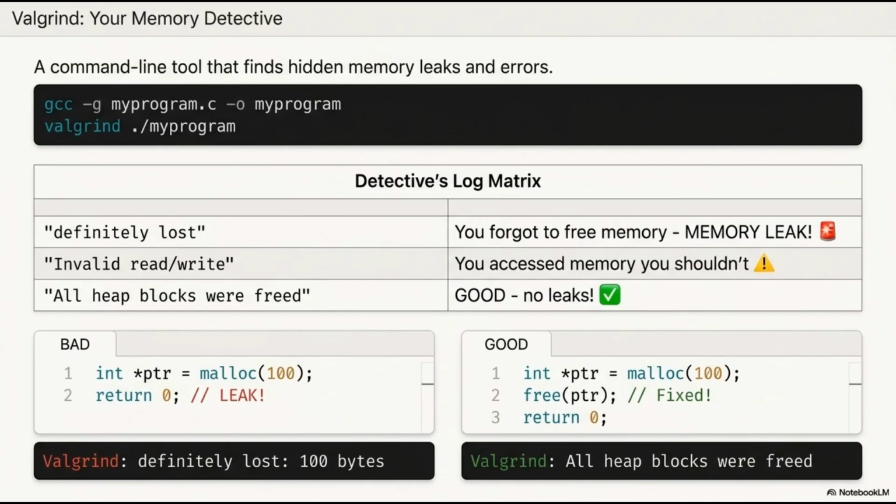If you see the phrase "definitely lost," hit the alarms. You have a memory leak. You forgot to free something. If you see invalid read/write, you were trying to access memory you shouldn't, like stepping totally out of bounds. But if you see all heap blocks were freed, congratulations, your code is flawless. No leaks at all. And the name of this detective? Valgrind. It is an unbelievably powerful command line tool.